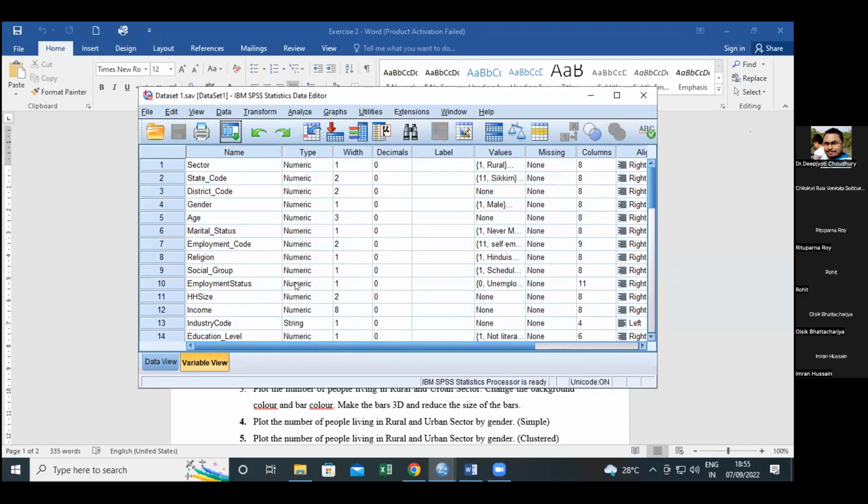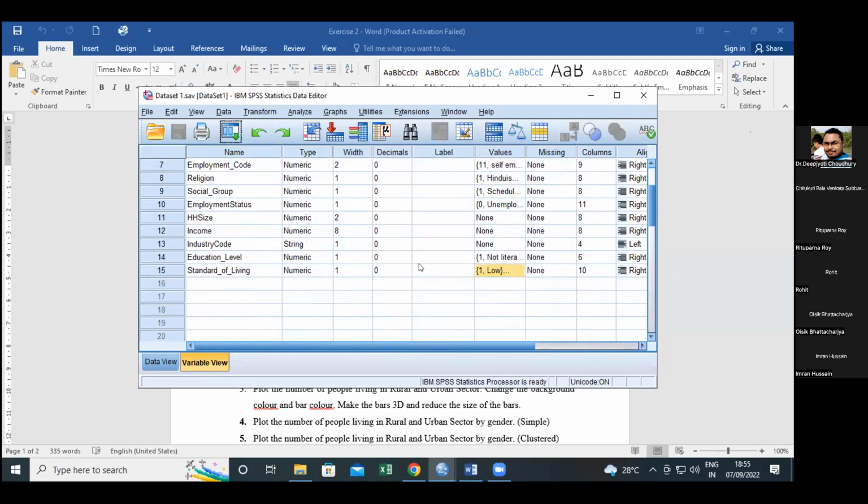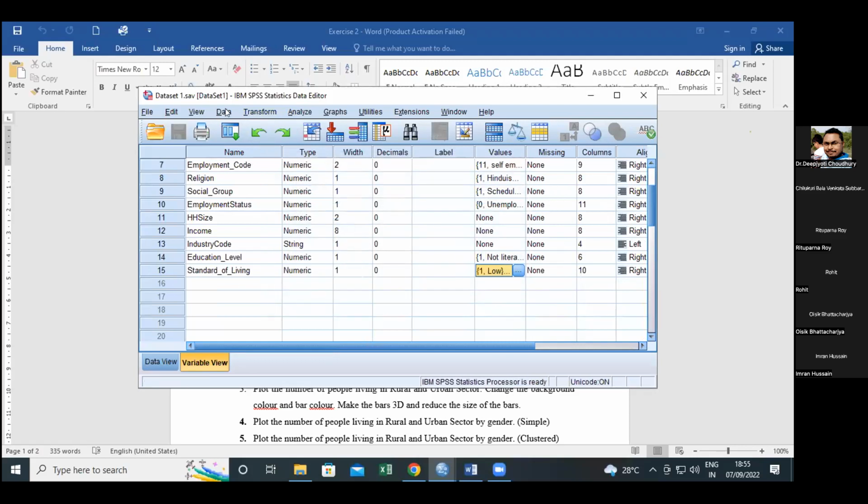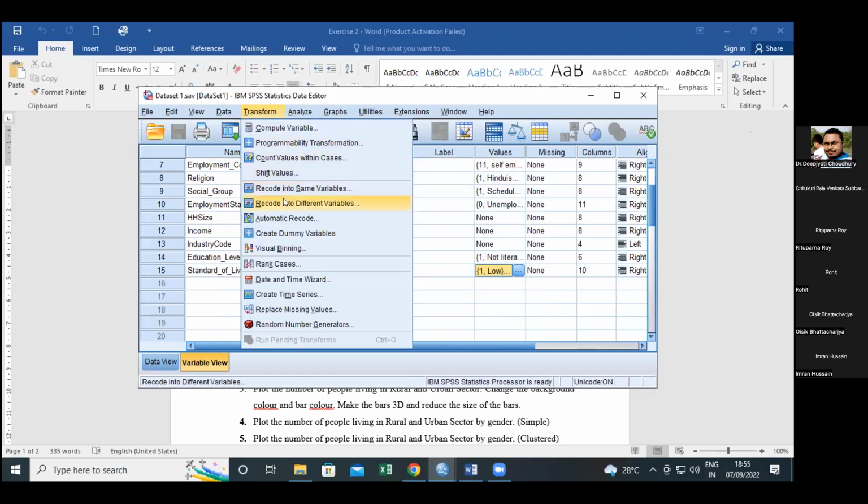Like I have come up with a categorical variable, standard of living, from income itself. I have coded it as 1, 2, 3 with my own range. So you can do that using Transform, Recode into Different Variables, and see. I hope it helps. Then you can make it categorical and proceed with cross tabulation. So have I been able to answer your question, Jatin?